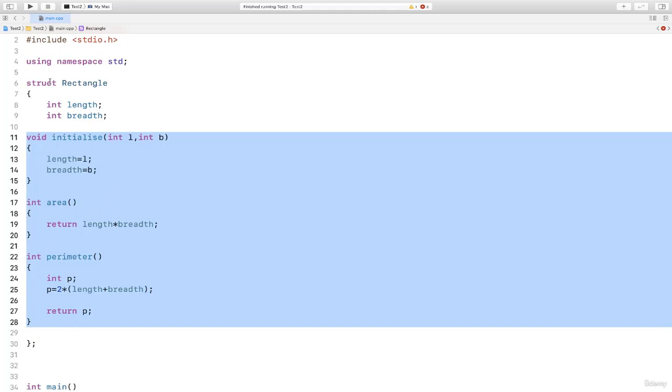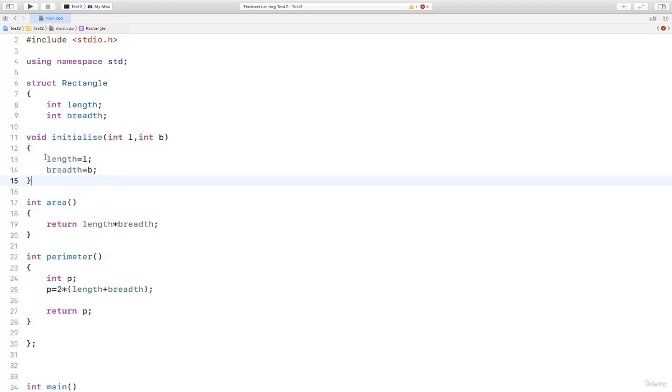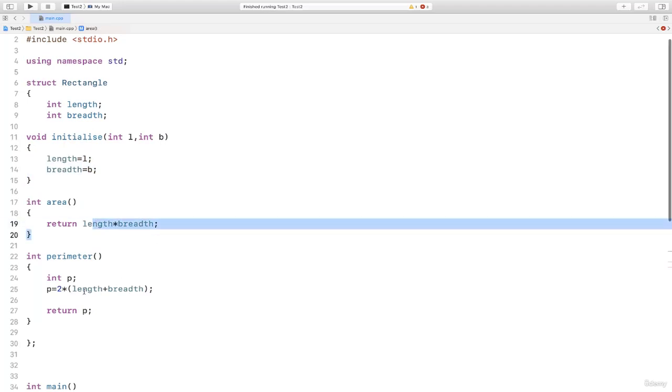This is still struct, right? Structure only. And inside the structure in C++ we can write functions. So I have written all the functions inside the structure. They are directly accessing length and breadth.